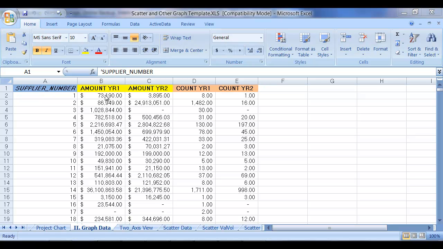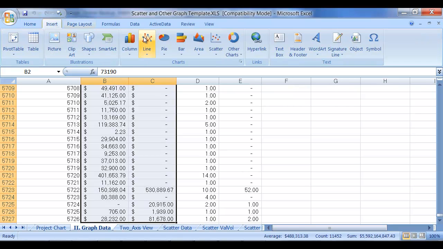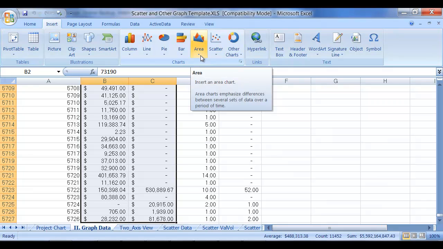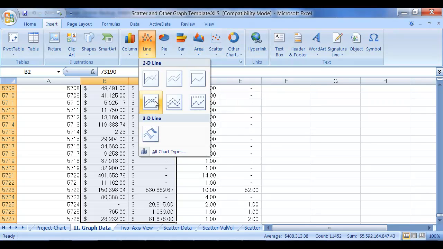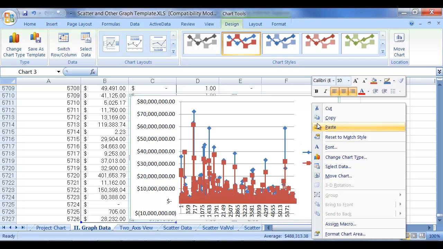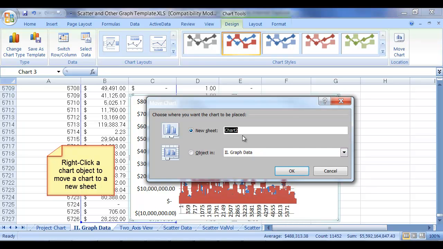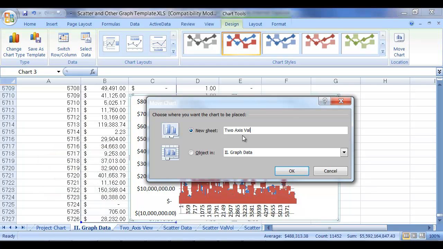Now, taking a look at the scatter graph concept, you can start to see some of the limitations of other graphs. I'm quickly here just going to set up a line chart of this information. So we have two lines. I'm going to actually move that chart by right-clicking, selecting Move Chart, and put it to a new chart. We'll just call this 2-axis ValVol.